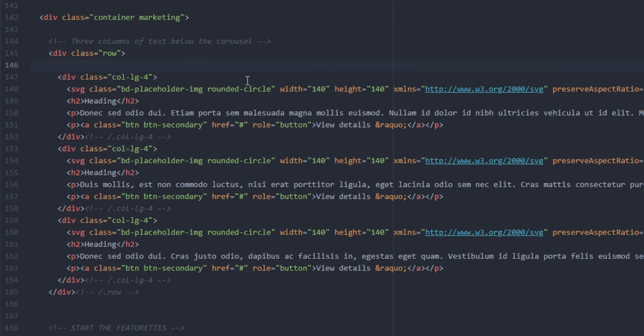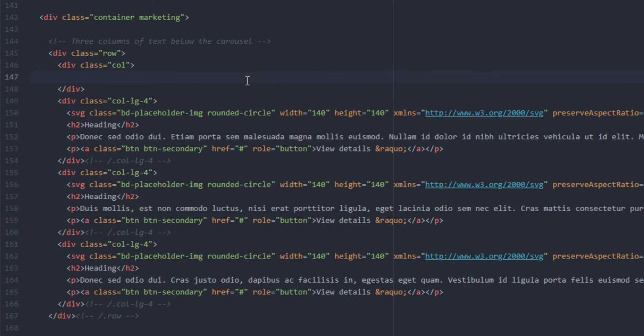So if I want to add one more column, add a column, and actually I'm going to make this column large 3. Now if we have 3, 4, 4, 4, that doesn't add up to 12, right? That adds up to 15. So for it to render correctly, we have to make the rest of them 3 as well. There we go. 3, 6, 9, 12. So now this is perfect.